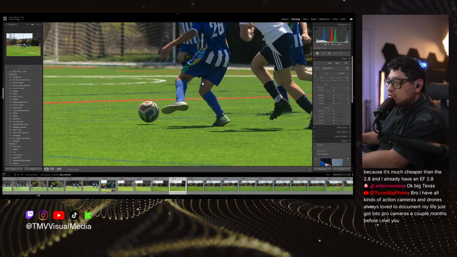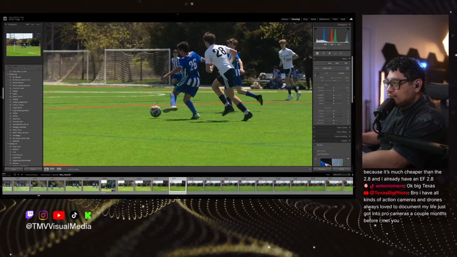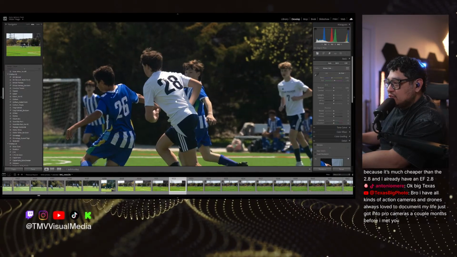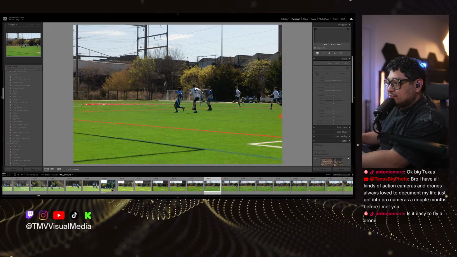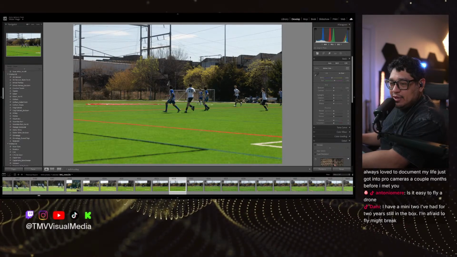So this photo has a soccer ball, but not that many faces. So this photo is no good. This is still the first half of the game, by the way.